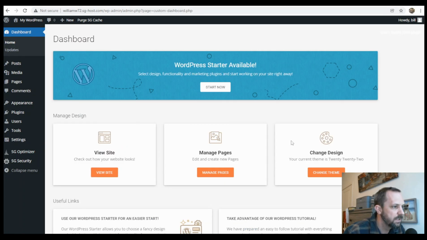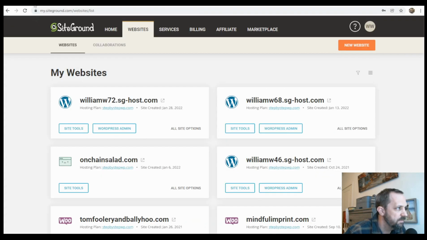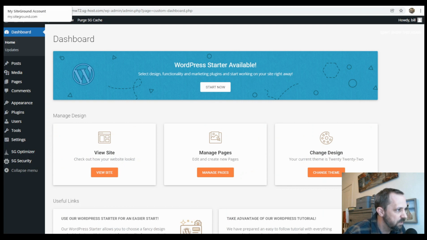So now we can get started installing the lock, the SSL, for our site so that your users will see that lock in the address bar. To do this step, you need to be logged in, and you need to have your SiteGround account logged in as well.